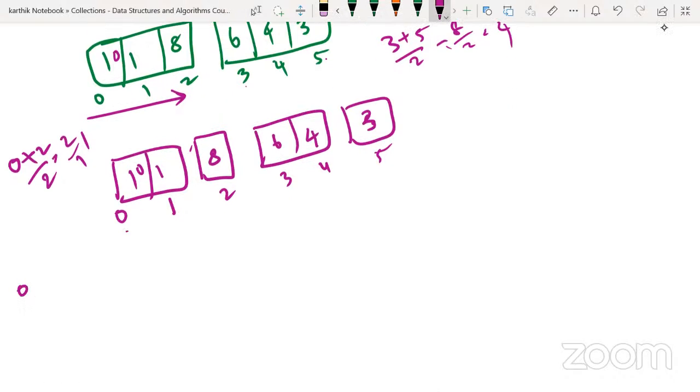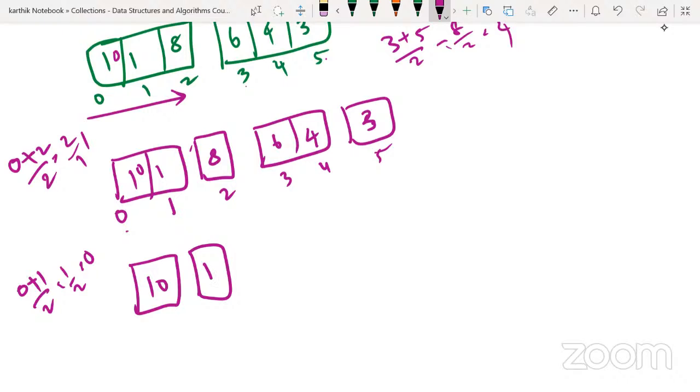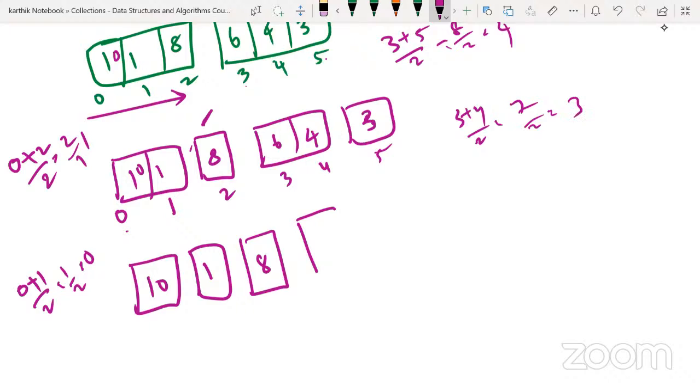Now 0 plus 1 by 2. 1 by 2 is 0. That means 0 is one array and 1 is another. Now, do I need to divide this one? Am I able to divide? No, because this array is having only one element, correct? I'll put it as it is. Now this one, 3 plus 4 by 2. 7 by 2, 3. That means 3 is one array and 4 is another array.